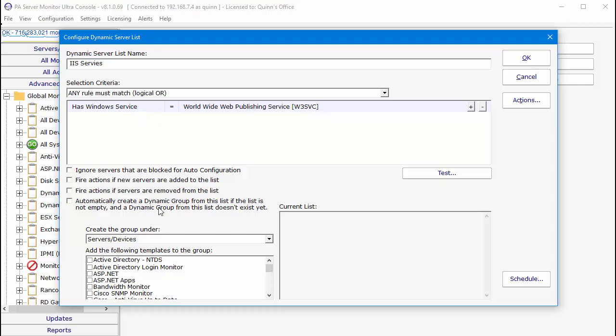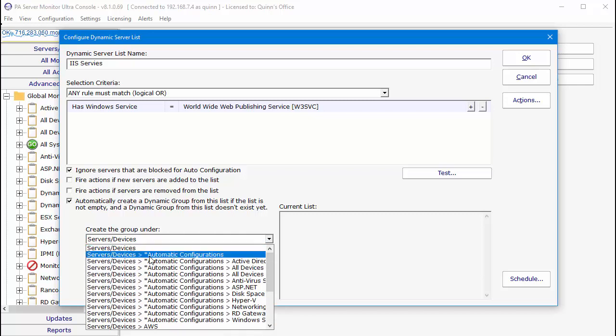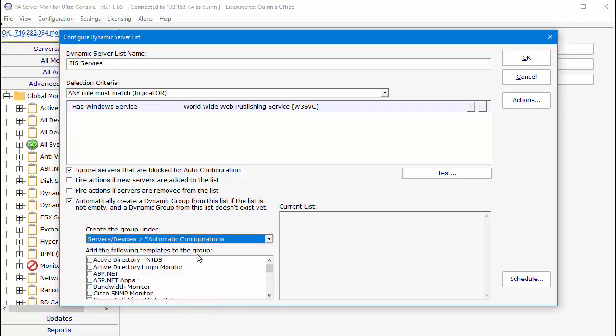Now let's fine-tune our configuration. We want to ignore any servers that we've blocked from auto configuration. We also want to create a dynamic group that will be listed under servers and devices, and that will include the servers that this monitor finds. And where we place that, we can put it in any group or at the servers and devices level. I want to add it to automatic configurations, so it's underneath that.